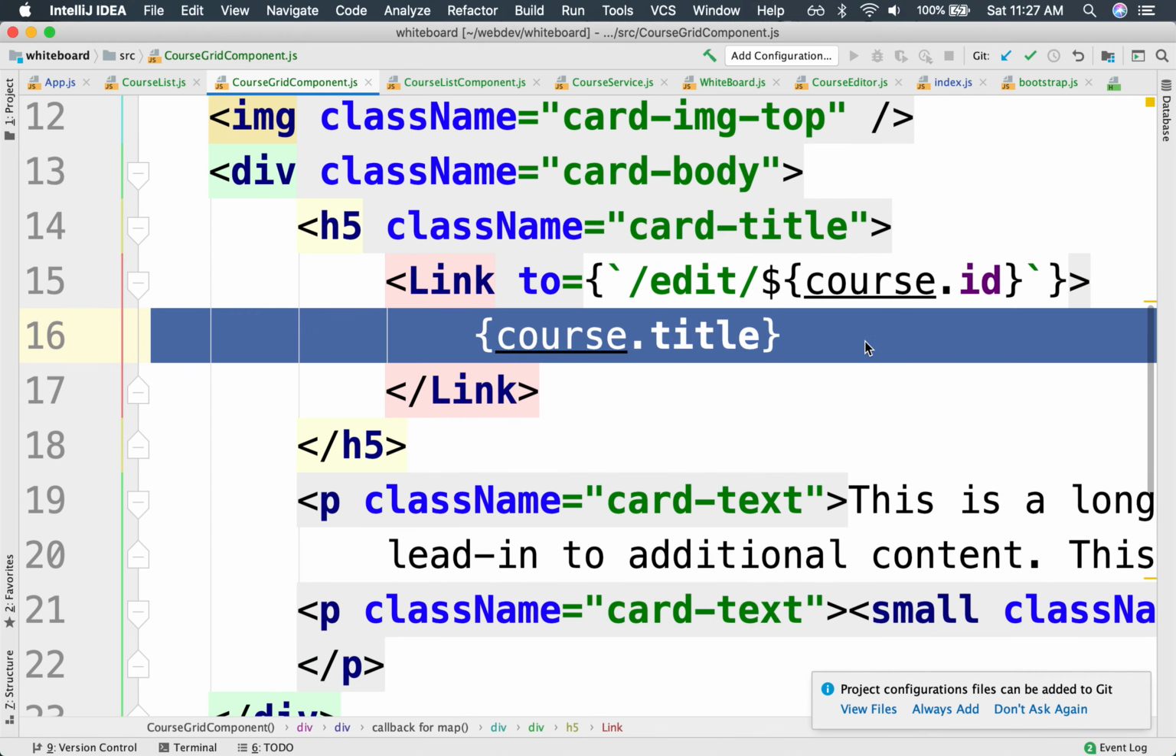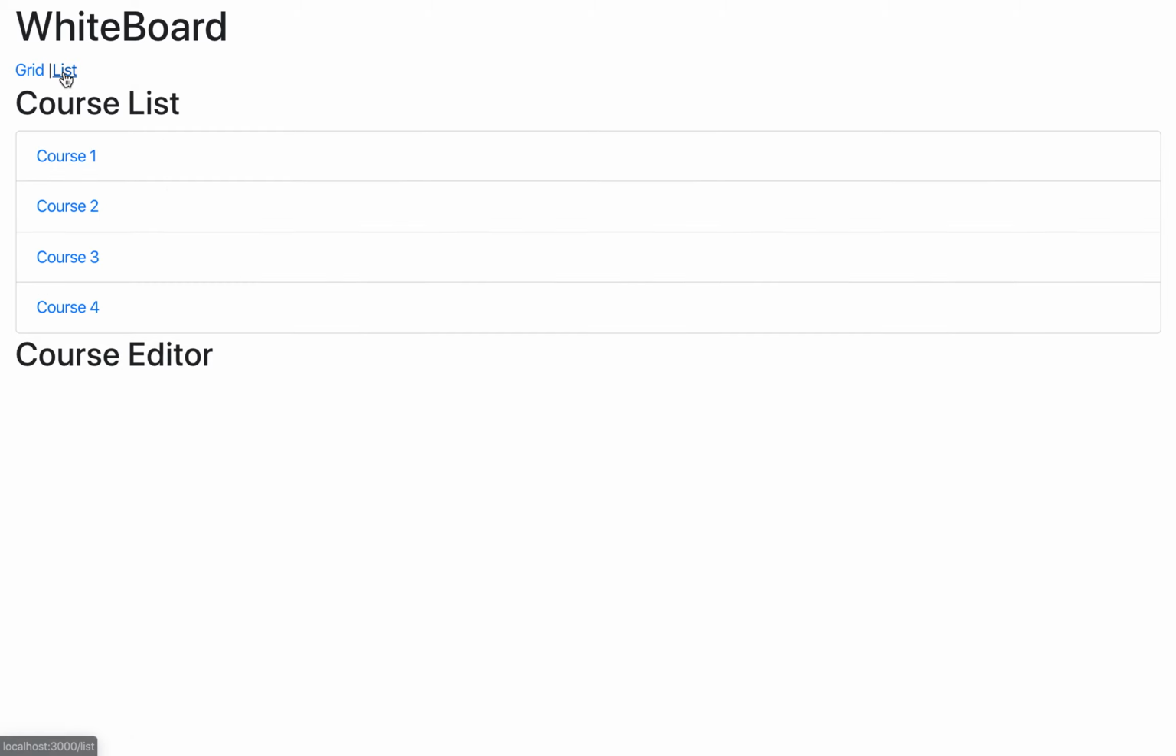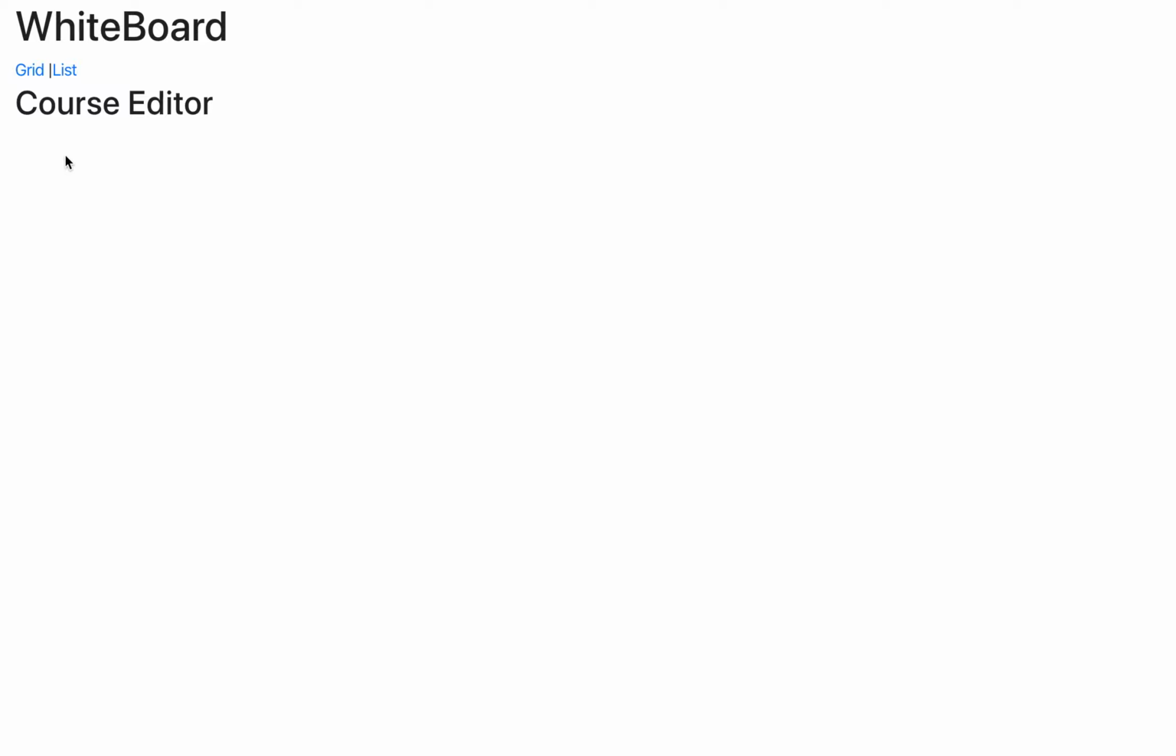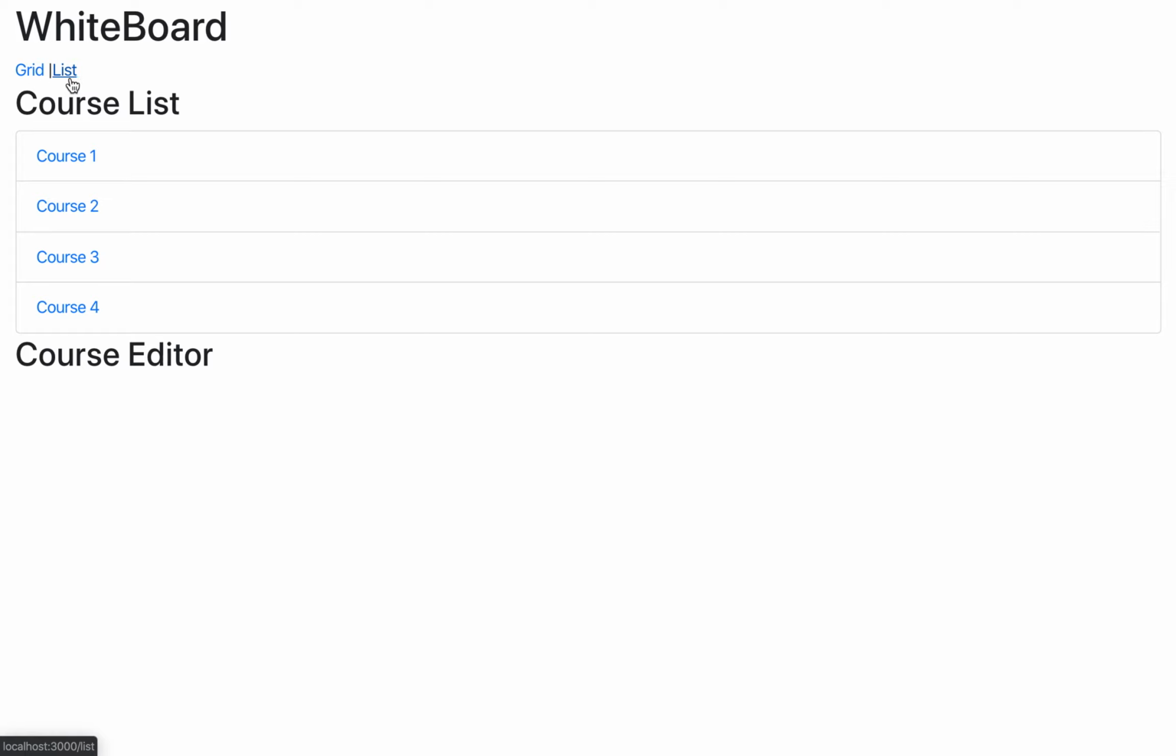There we go. So if we go back, notice that now these are all hyperlinks. In the list, also these are hyperlinks. Right now, they're not going anywhere. Right now, it's not mapped to anything. Basically, it's hiding the course list. We want to map it to the editor and not display the list.